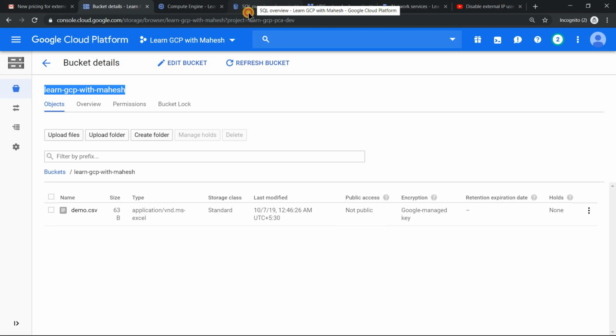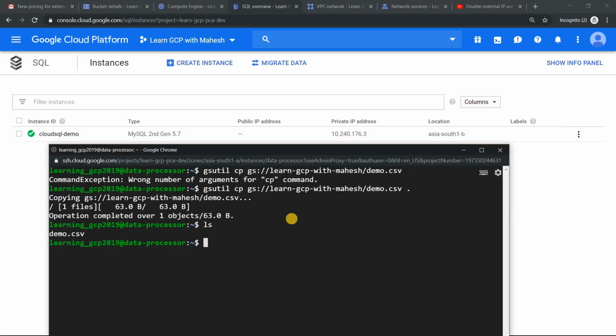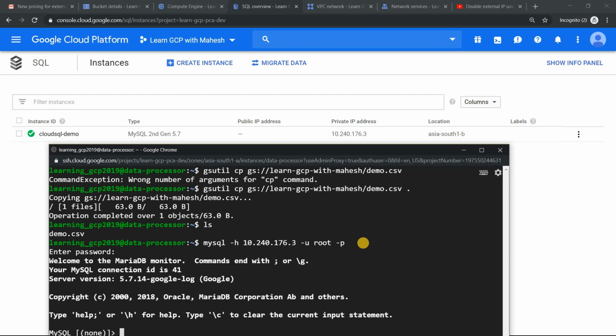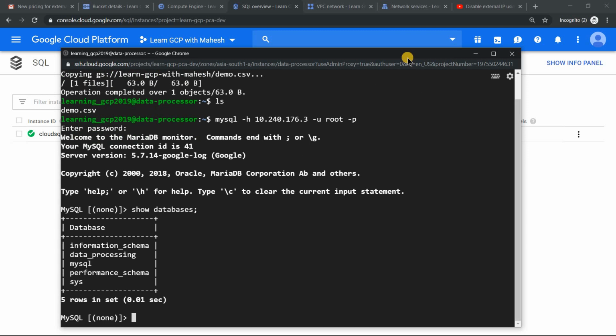Then the second part is let's see whether we are able to log into or connect to this database. All right, this is the command. So we are using the internal IP address to connect. Let's see whether it will work. Good. So we are able to log in, and if we see the databases, you should be able to see the databases, which indicates we have successfully logged in using the internal IP address. All good. So let's exit.